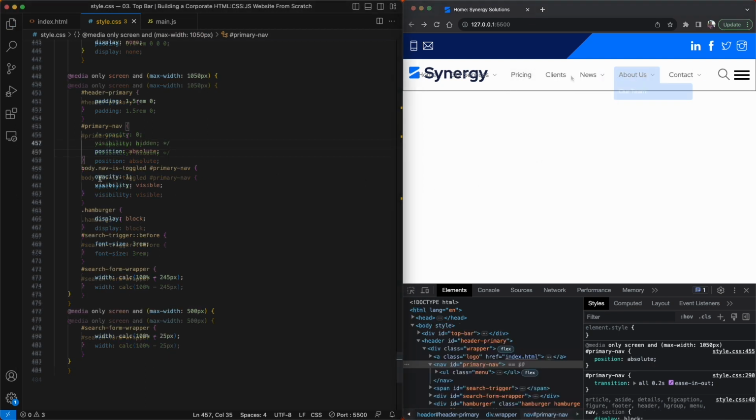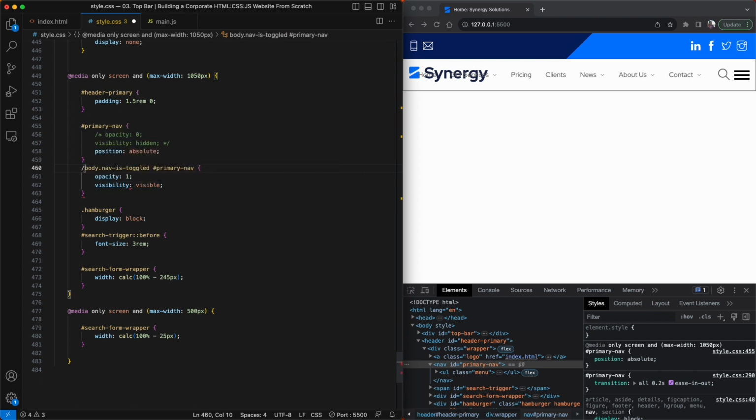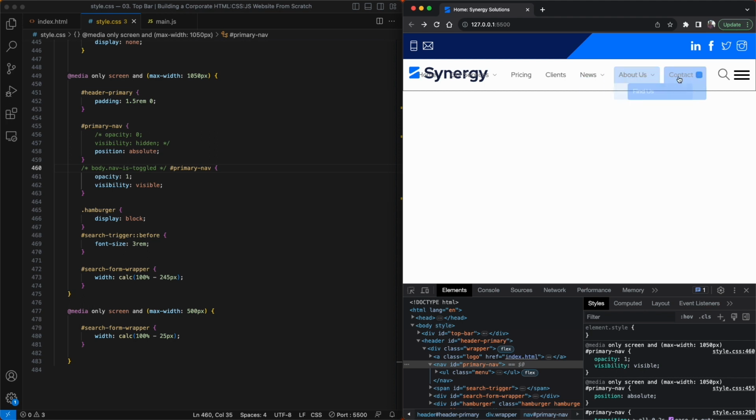So if I do that, and then I'll comment out this part here for the body.nav is toggle class. So now we're just kind of dealing with the primary nav as is. We can uncomment this later on. Save that. Okay.